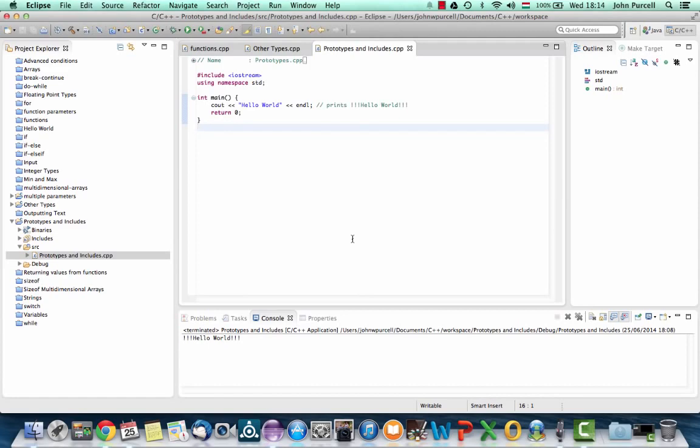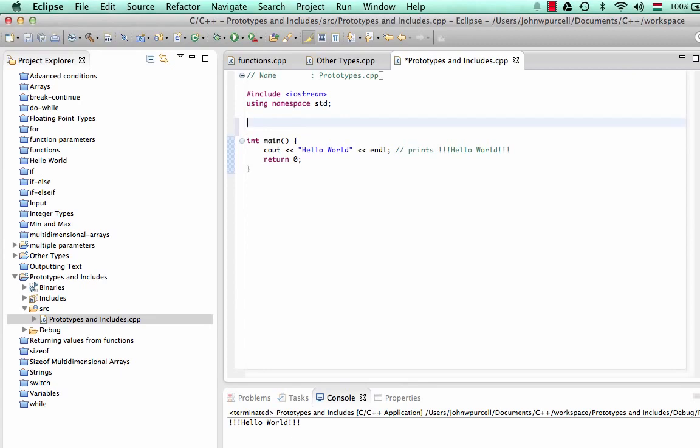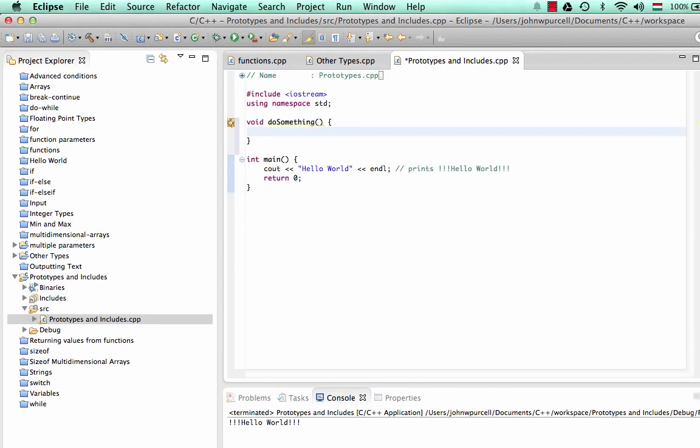In this tutorial in C++ for complete beginners, we're going to take a look at headers and prototypes. So we've seen that you can define a function like this. Let's put it above the main function here, and let's type void doSomething, just to give it a name, and we'll output cout hello in there.